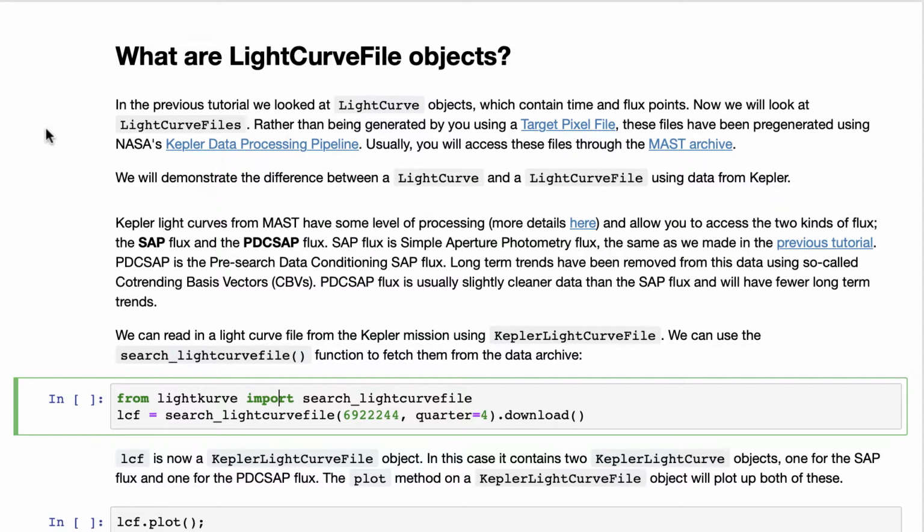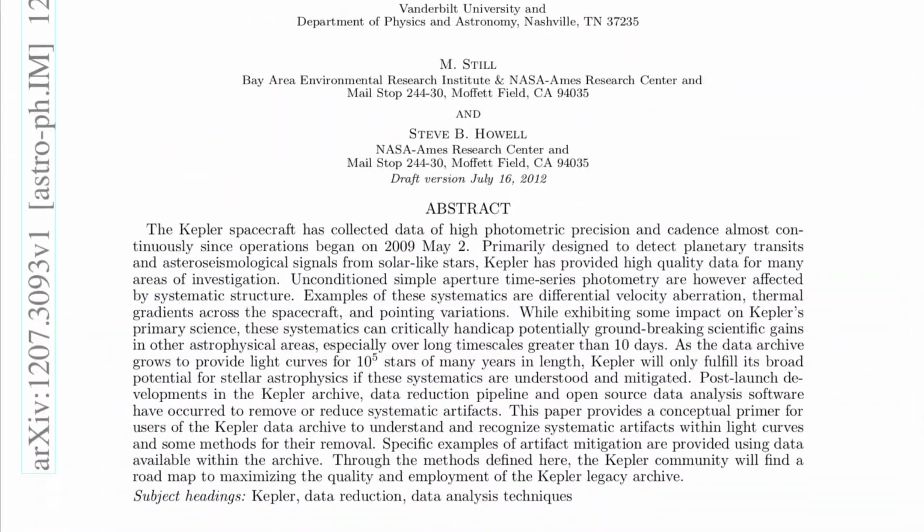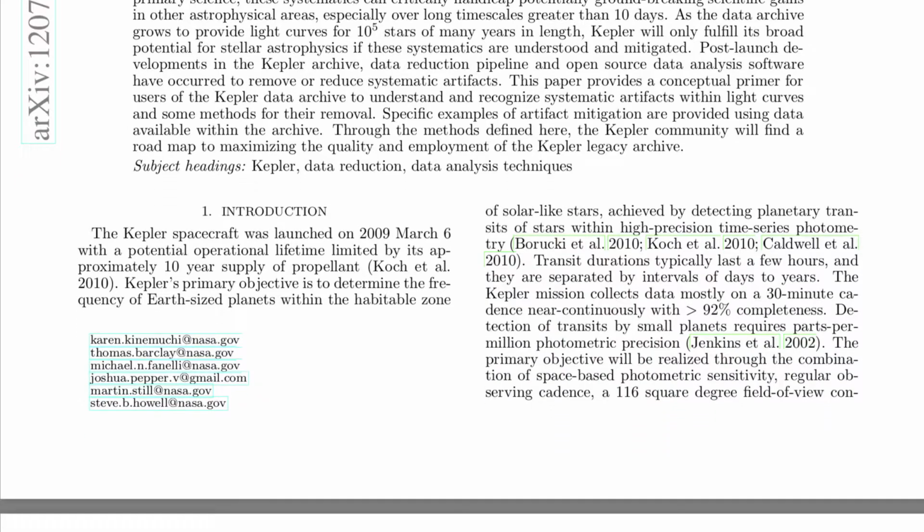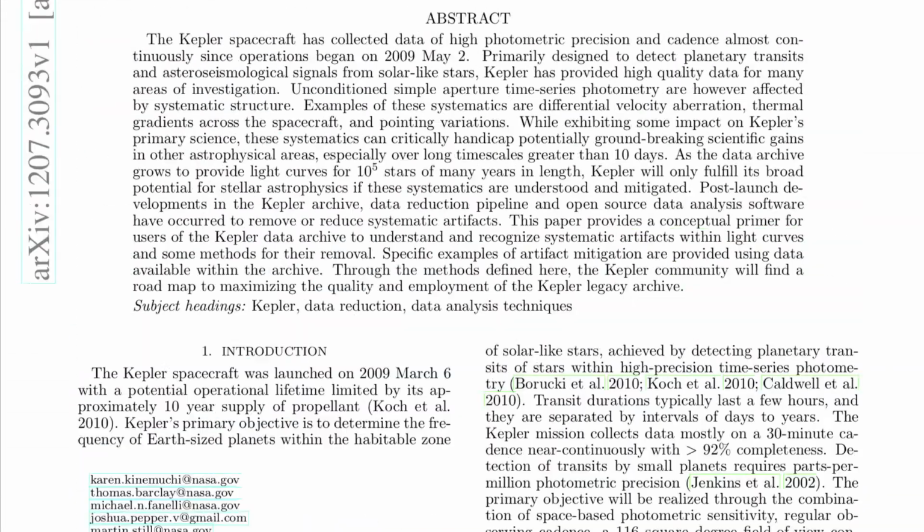The Kepler mission provides lightcurve files. These are files containing lightcurve data that has already undergone some processing, and that processing has been done by the Kepler pipeline, which you can find out more information about here.